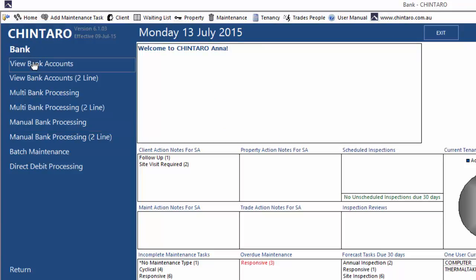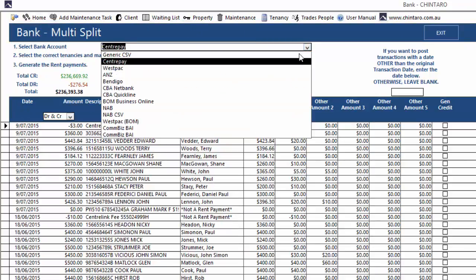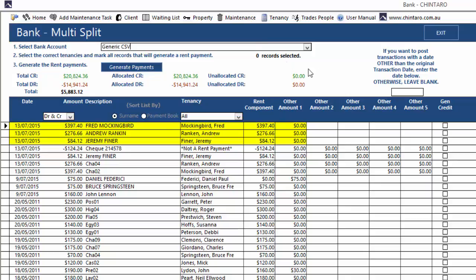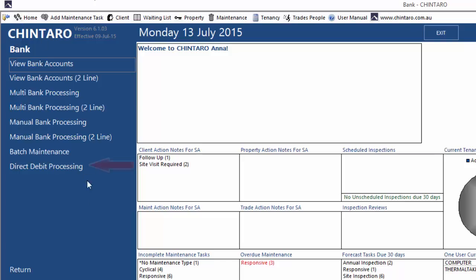When we choose the generic CSV from the Select Bank Account list, the payments that we just entered show as payments from the bank account. So the two most common forms of payment are processing CHINTARO files and processing bank files and inputting bank statements. There is a third type of automated payment that CHINTARO supports, and this is direct debit processing. Many of you will not use it, but direct debit in CHINTARO is not where a client sets up an EFT or electronic funds transfer that is automatically transferred to you. It's where you actually debit their file.